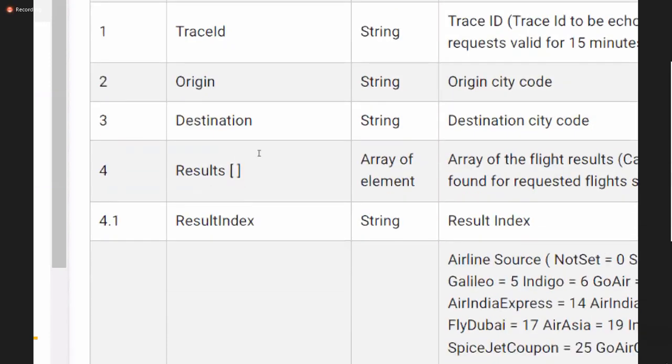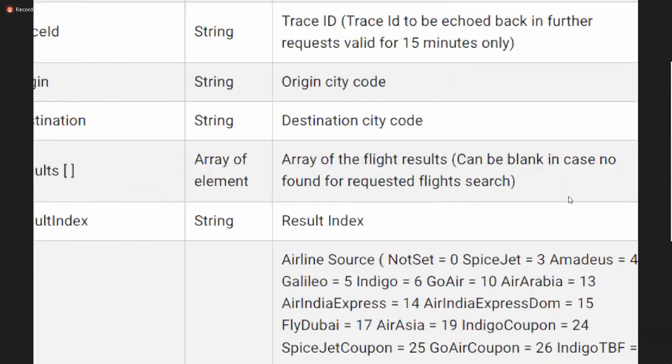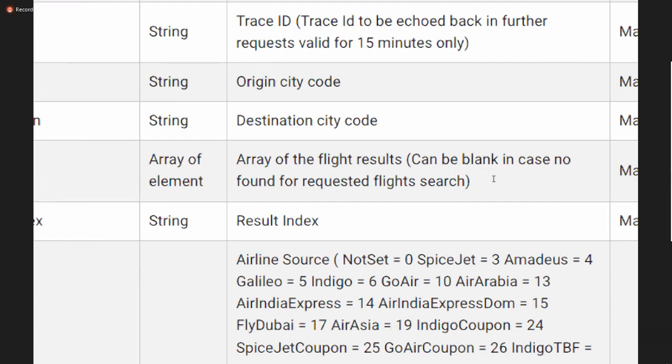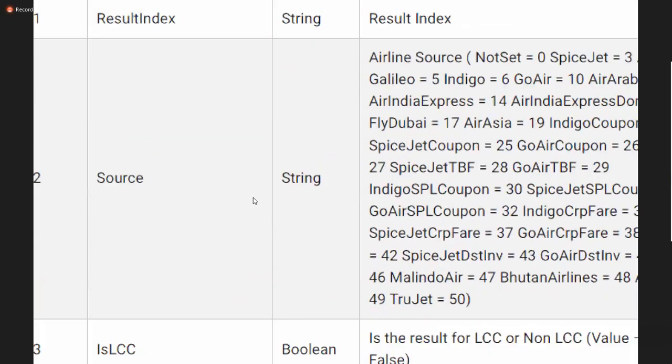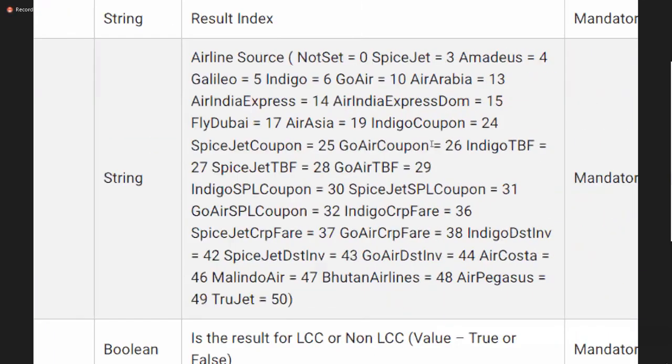Trace ID, origin, destination, results. Results is an array of flights, which can be blank in case nothing is found for the requested flight search. Result index gives the index. Sources is the airline source: SpiceJet 3, Amadeus 4, Galileo 5, Indigo 6, Go Air 10, Air Arabia 13. These are the codes for the airlines.